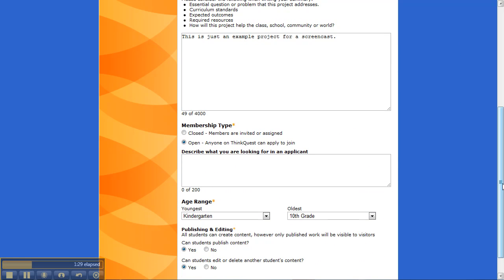And now I have the option. I so far usually have had my projects closed, which means I will only invite, say, the members of grade 6 to join this project. However, if you're a member of the global community, you could leave it open and allow anybody on ThinkQuest to join your project. We will leave ours closed for now.